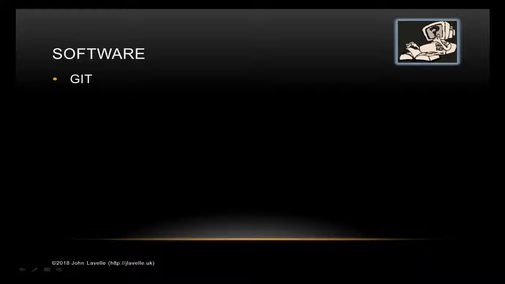Now, Git itself is just software on your computer. It's nowhere else. But what Git also allows you to do is to store copies on the cloud. Okay, and there are a number of different providers for this. GitHub is probably the best known, but there are others, and we will look at some of those as well.